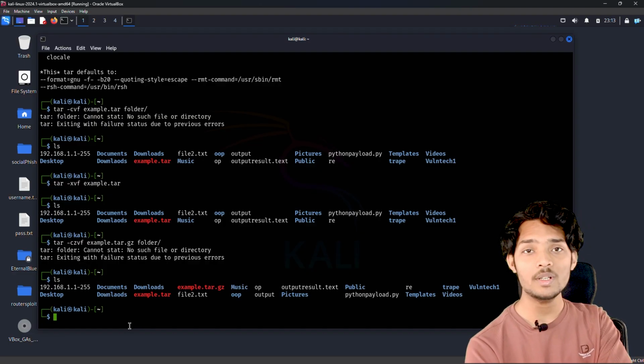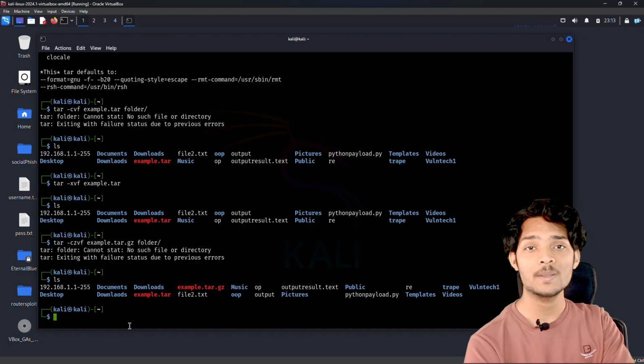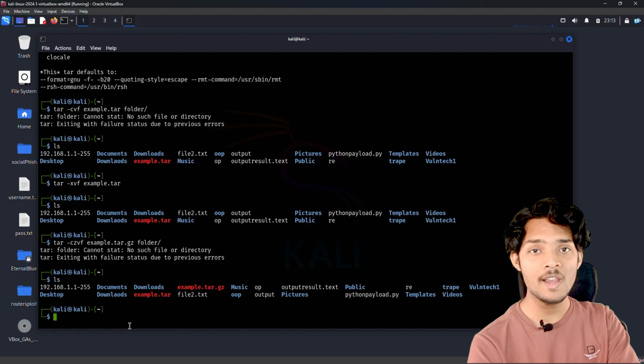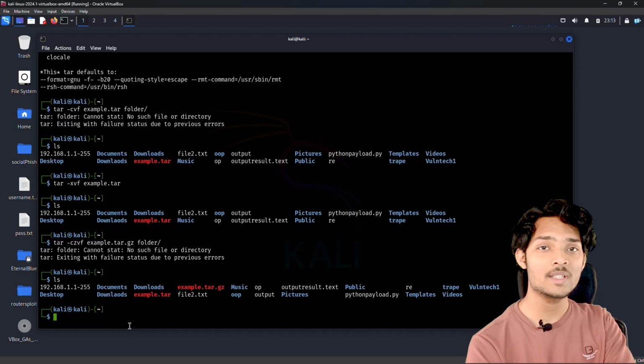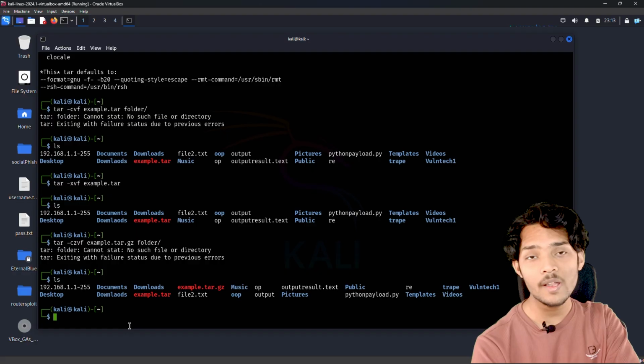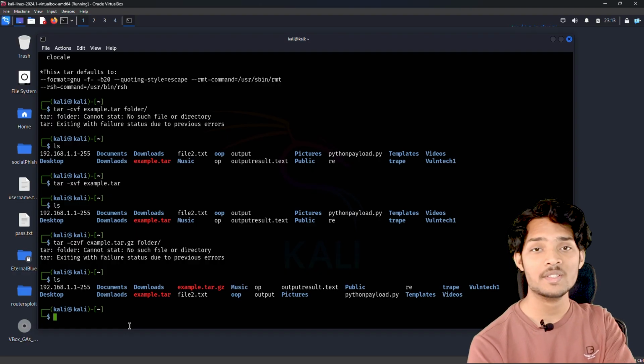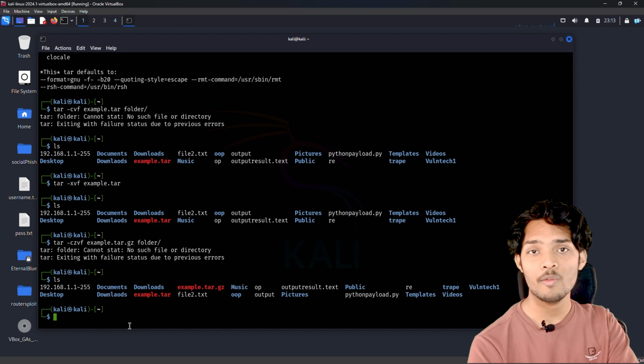I'm also going to tell you how you can extract this compressed version of zip, the archive file, but let yourself do this first. I hope you did your work and you have extracted the file, but if you haven't extracted it yet, let me show you how you can extract the compressed version of the archive file.